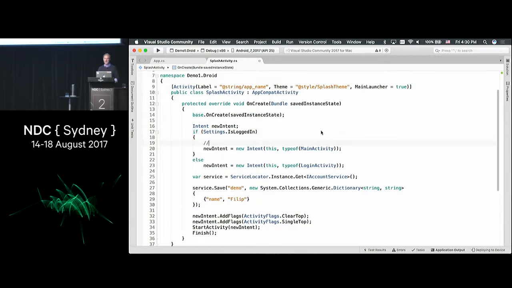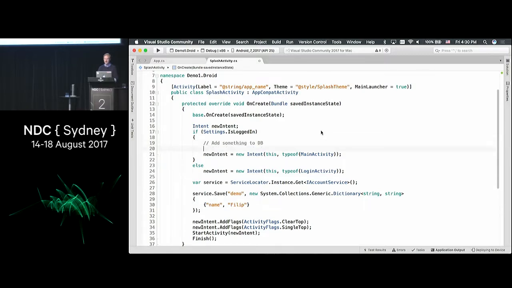So how about I'll just add a few more lines. Let's add something to the database, right? And then do something with Google Analytics, right? So what happens here is that if we start adding more things into the platform-specific layers, we'll start having more and more code inside the wrong places. So we'll start to look at a few practices that we can go by to make this a lot better.